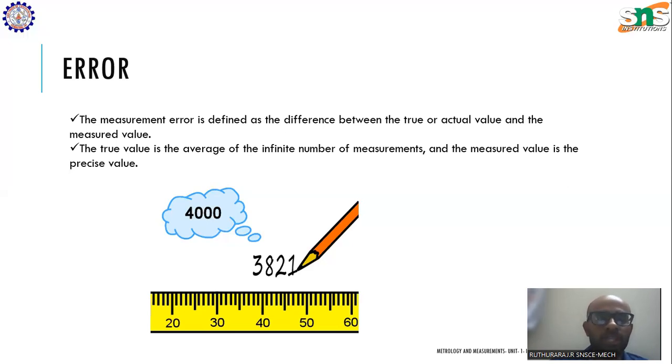The true value is the average of an infinite number of measurements. So that's what I am saying. The true value here is not the exact accurate measurement, but the true value capable of the measuring instrument, the true value which can be measured by the measuring instrument. That is called the true value. And if you are not able to reproduce the true value for some reason, then you can say there is some error in measurement.